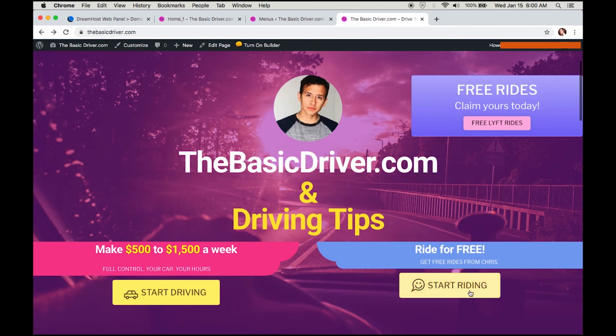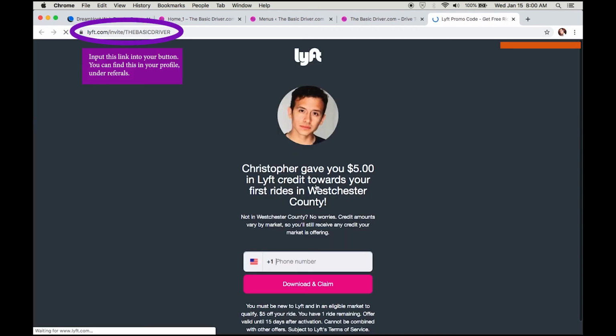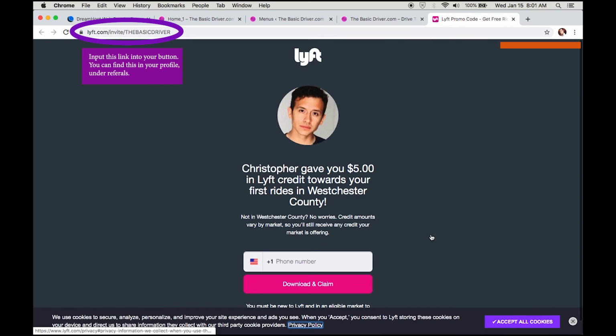And here is if you have your business cards and you want to give out free rides, you can easily start having people get free rides by clicking and creating a button that leads to Lyft. Christopher gave you $5 in credit towards your first rides in Westchester County. Boom! You just gave your rider free rides, and they're going to give you higher ratings and bigger tips.